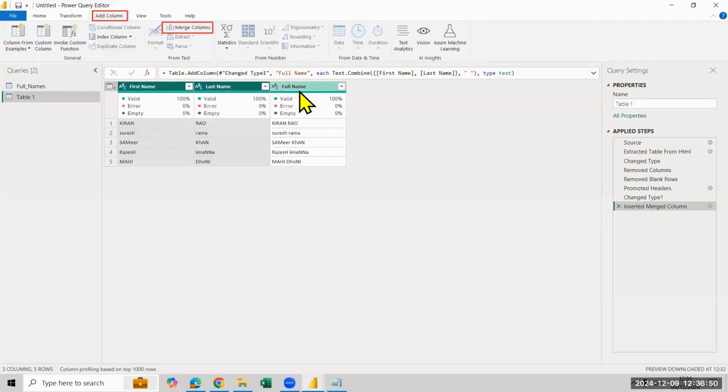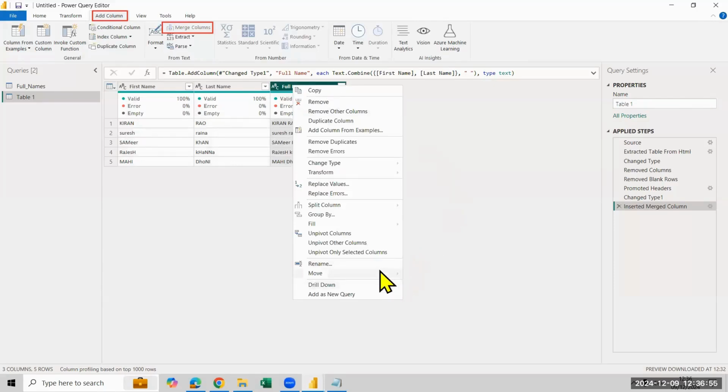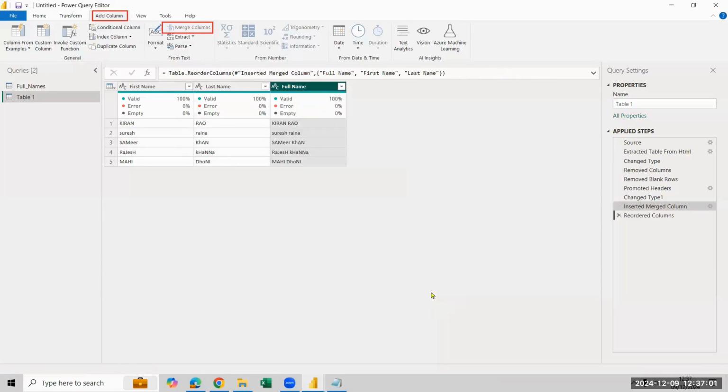Starting point. So you need to select this column, right click. Do you see the move option here? If you see the move, you have to select beginning. If you click here, it will go to the beginning.